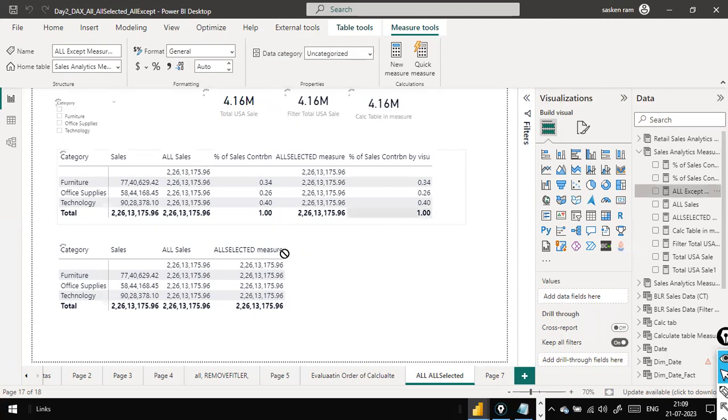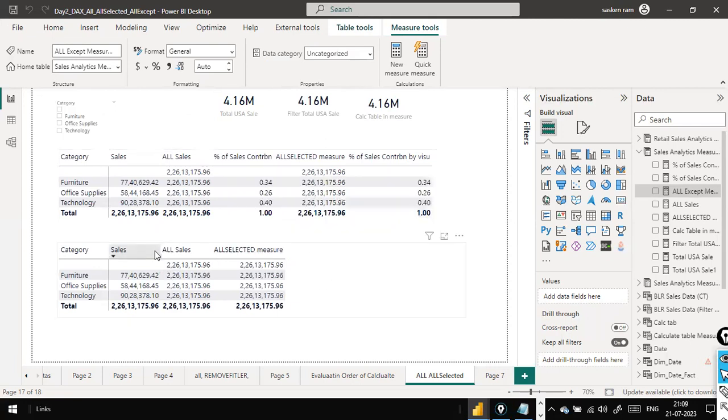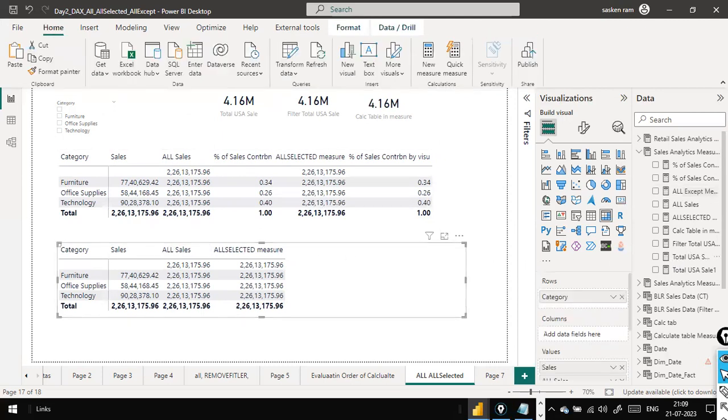I'm going to drag and drop this one here. I'll just select this one. Okay, I think it did not. Okay, ALLEXCEPT, I am going to click on this check button. Fine, so what is happening here? If you see very clearly, this column and this column values remain similar. Both of them seem to be the same.